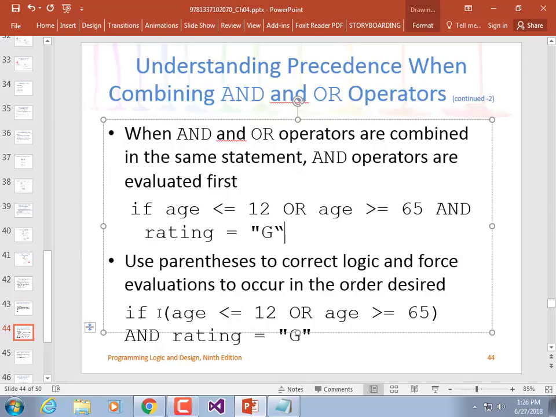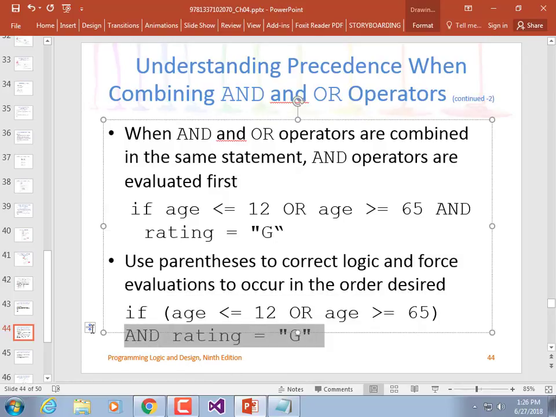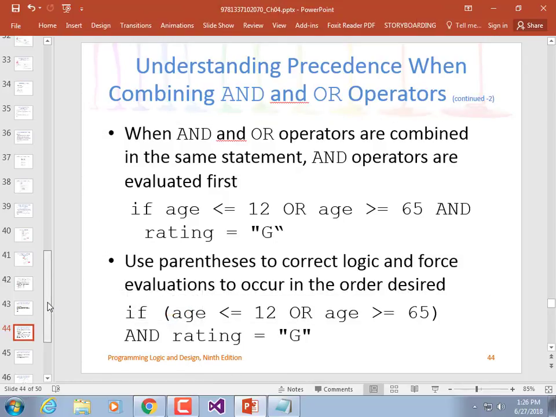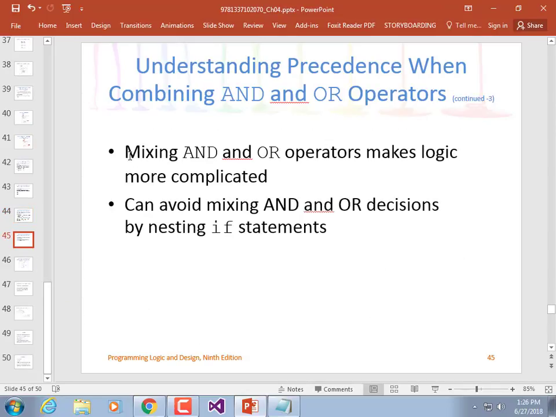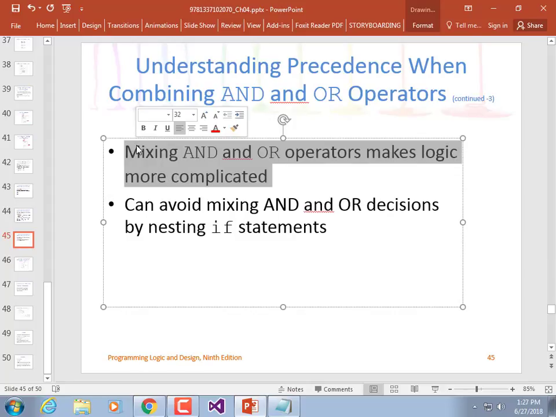So, yeah, that was a dumb expression, like I was just pondering. Here's what they think. If age is less than 12 or the age is greater than 65, cool. And if that's true, then we get to compare it to this second clause. All right, understanding precedence. Mixing and/or makes your logic more complicated. You could throw in a whole bunch of ifs and ors in a single if statement, but it could make your code more difficult to read.